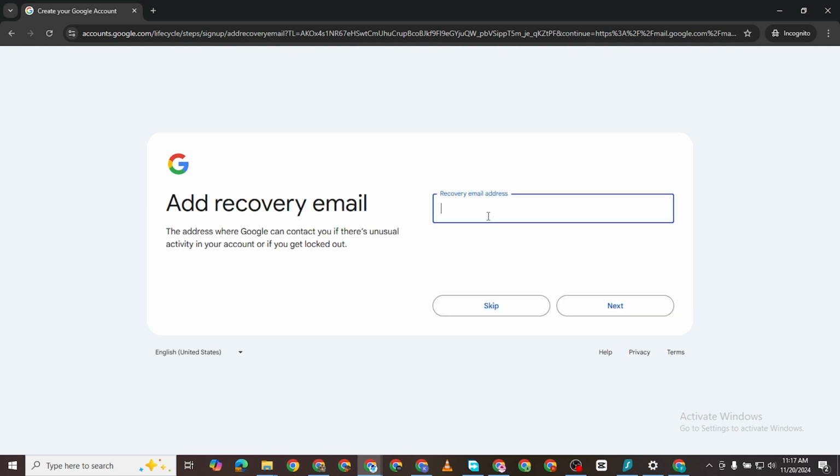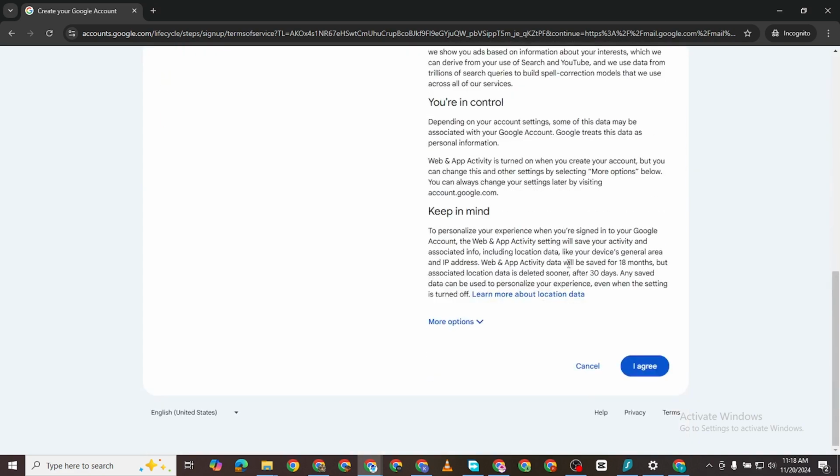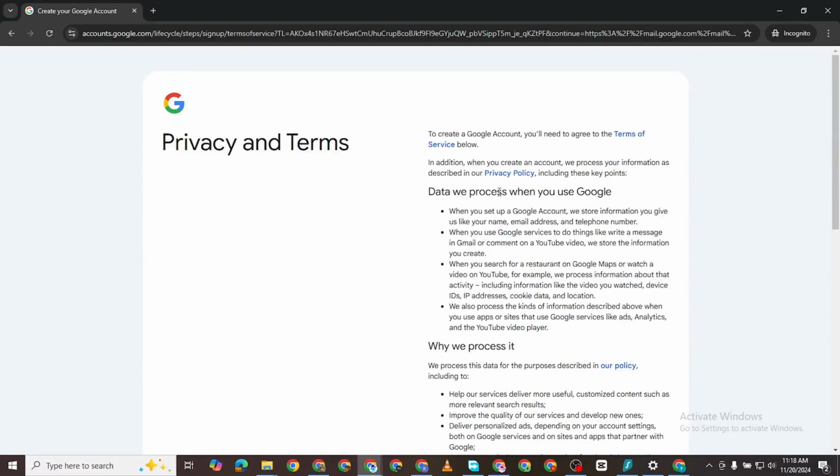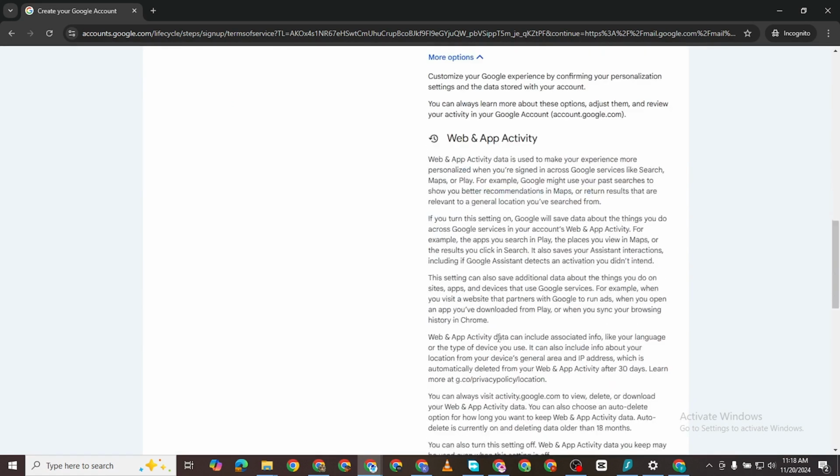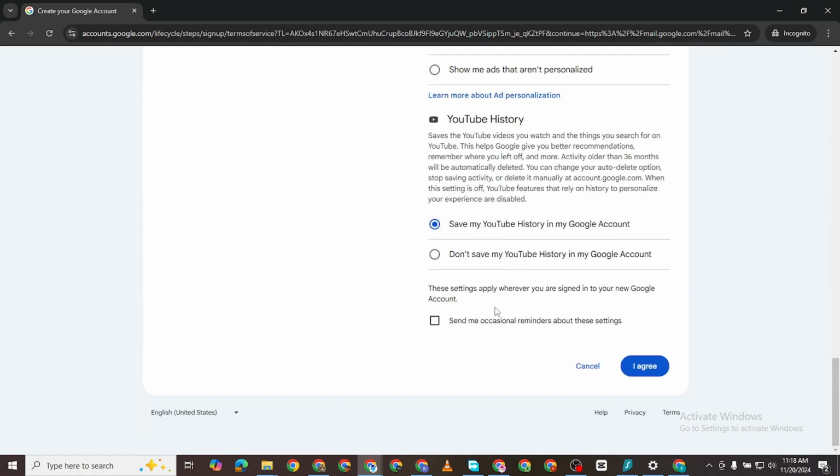Now it's asking me for a recovery email. I've added my verification code. It's asking me for a recovery email. I could just skip. Now I've come to this point. It's showing me this, and I just need to agree. If you don't agree, then you can't use this email address. Send me occasional reminders for these settings. I will leave that the way it is. Just click on agree.